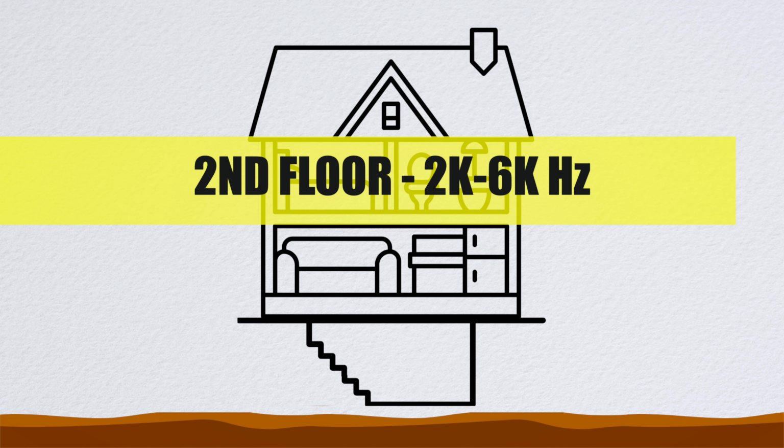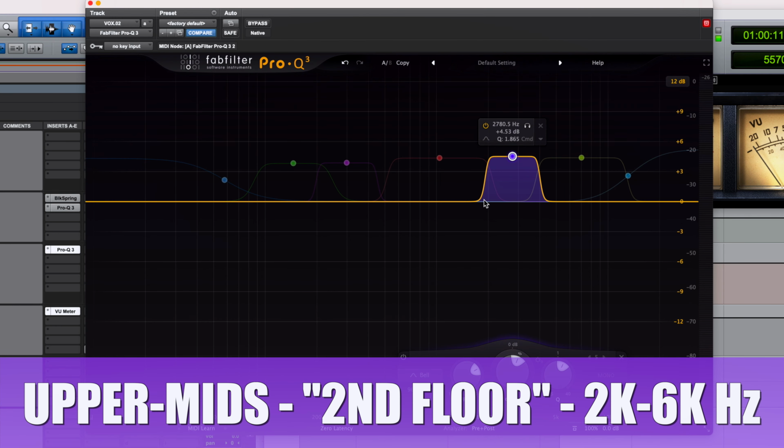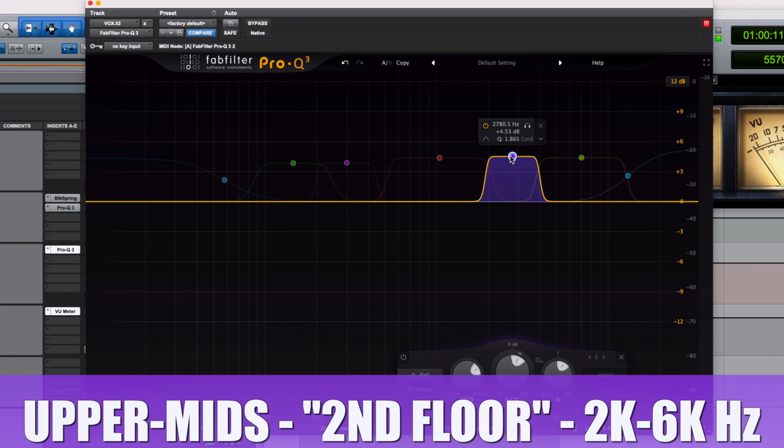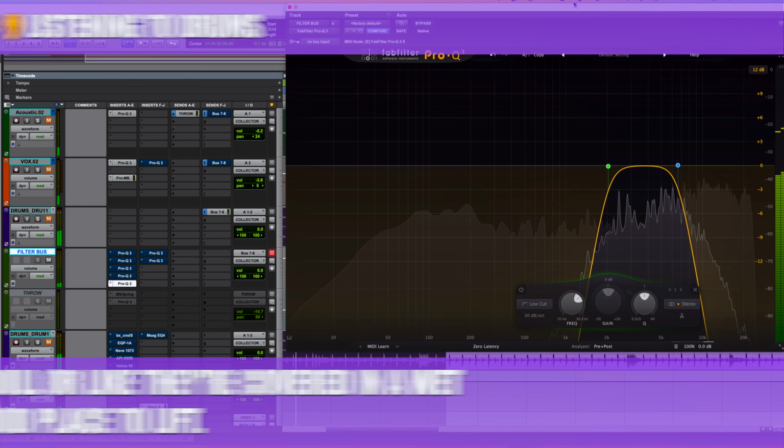From there, we go to the second floor, and that is our 2K up to 5, sometimes 6K, what we call presence. If you saw my previous video about thinking of EQ in terms of direction, this is what brings things forward. It's what steps things out in front of the speakers, making things feel very intelligible, very emotional in terms of being connected to it.